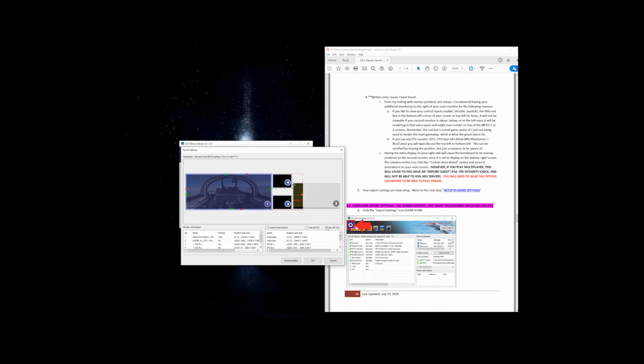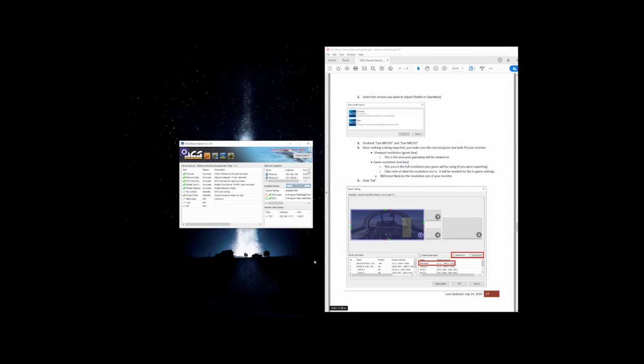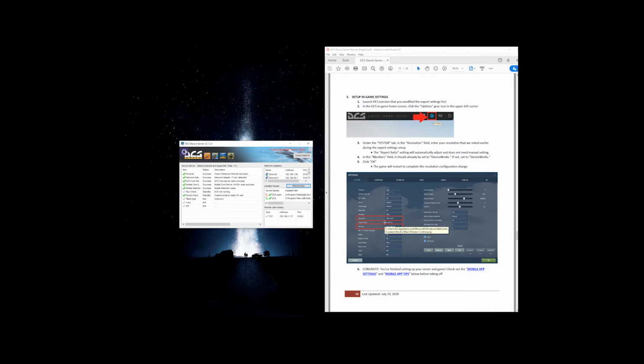And so you're not going to see all this extra stuff here. Primarily, this is what it's going to look like when you have just one monitor. These are going to be on here. So what you're going to do is just uncheck use MFCD1, uncheck use MFCD2, and that's pretty much it. Really, that's it. I'd say look at your resolution, but it's just going to be your monitor resolution. This isn't exporting anything, so it doesn't matter where you put this. Don't worry about it. Then just click OK. And guess what? You're done. Then we're going to go set up in-game settings. So I'm going to go ahead and load up DCS, and then we'll come right back.